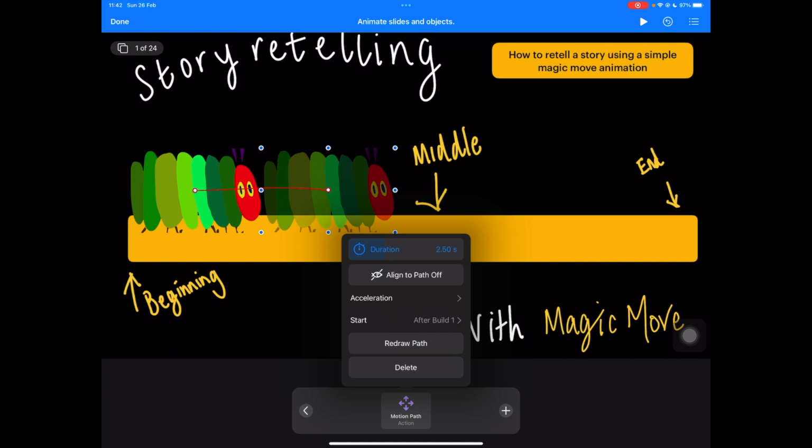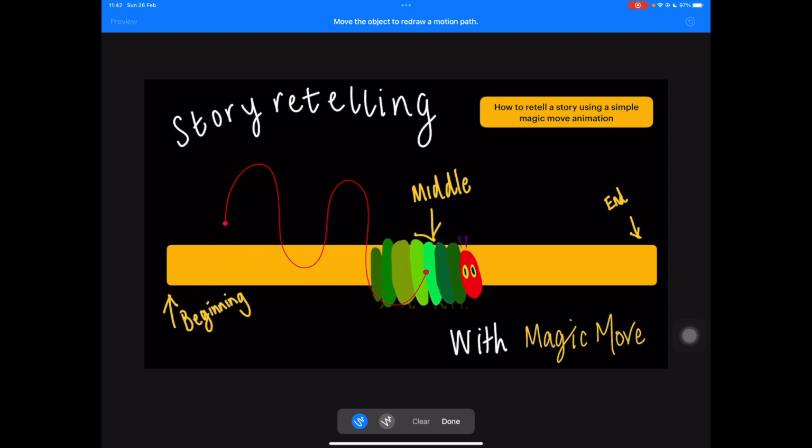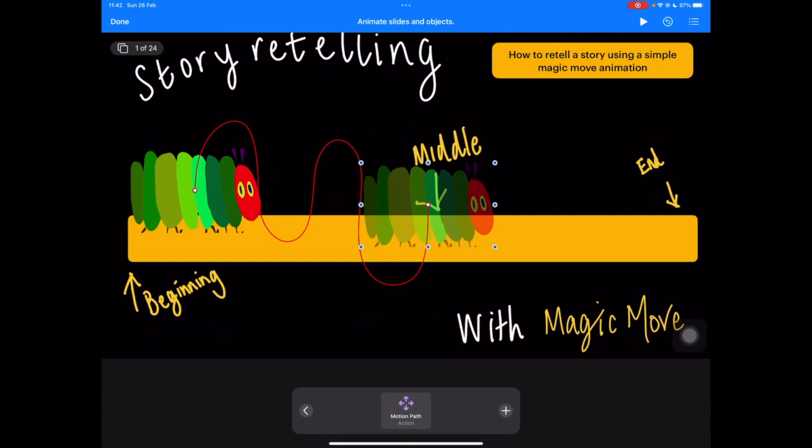Okay. Now, you might not be happy with the way he's going. You might want to change his path. So click on redraw path if that's the case. And it might be that you give him a little bit of a funky move in some way. There we go. Mr. Caterpillar is moving. Done.